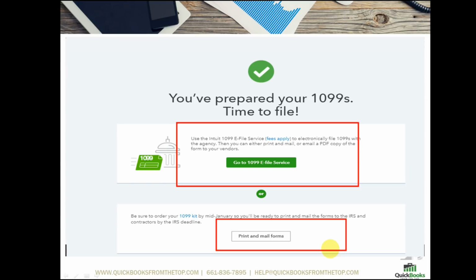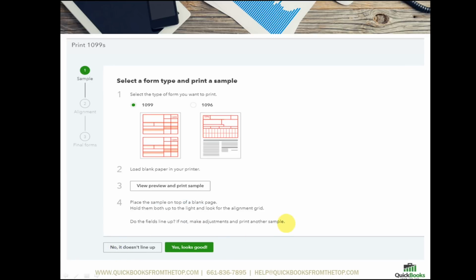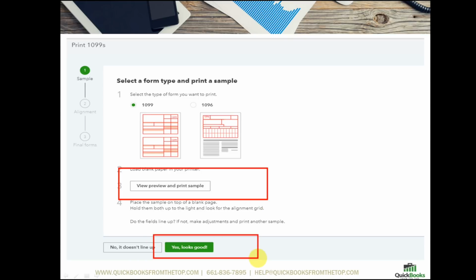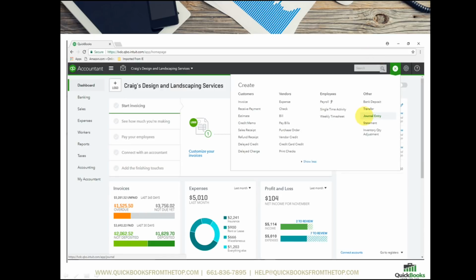Most of the time I go to Office Depot or Office Max, and I can buy my 1099 forms and have them handed out before January 31st. This will give me a print sample so I can align my printer. I haven't had to do this, to be honest with you, but you might as well, as good practice, go ahead and view and print a sample. Once that does align with your form, you will hit yes, this looks good. And that's the easy way to do 1099s.